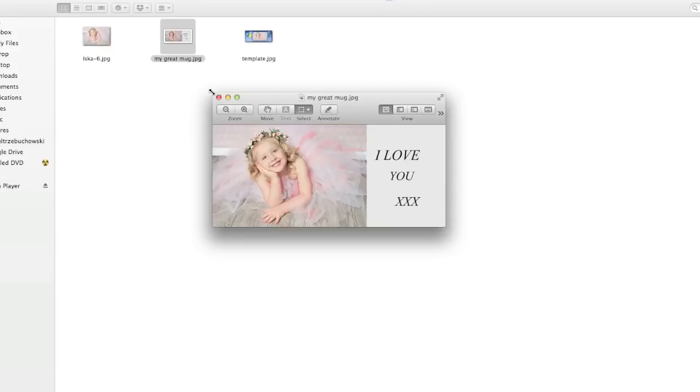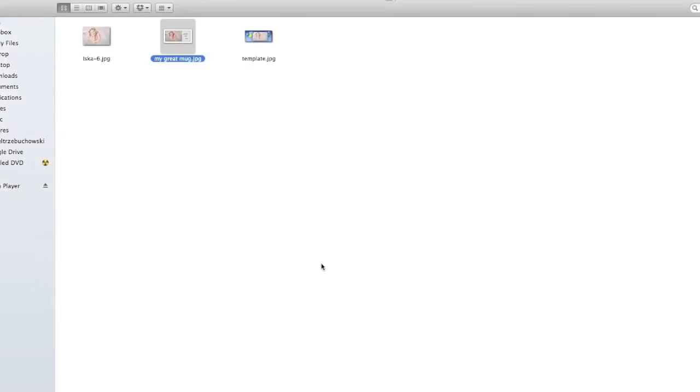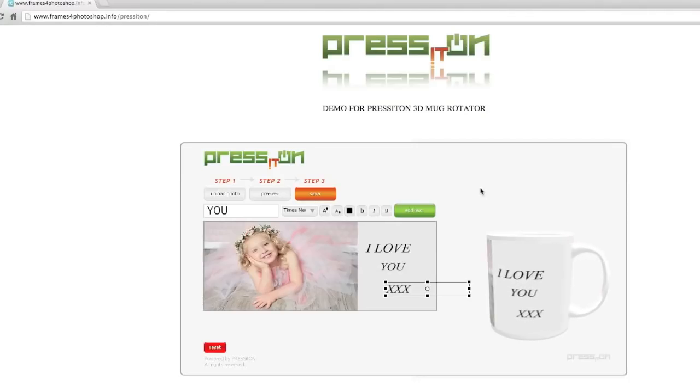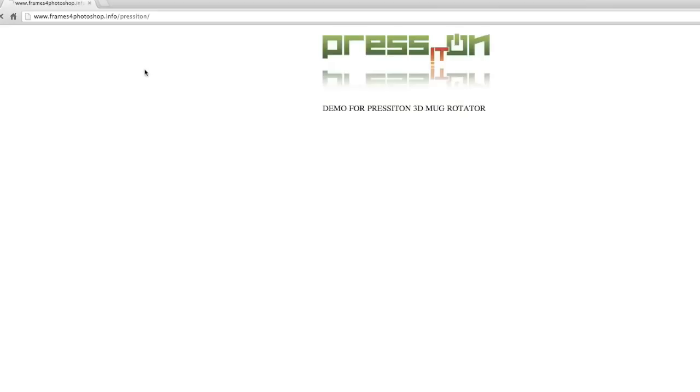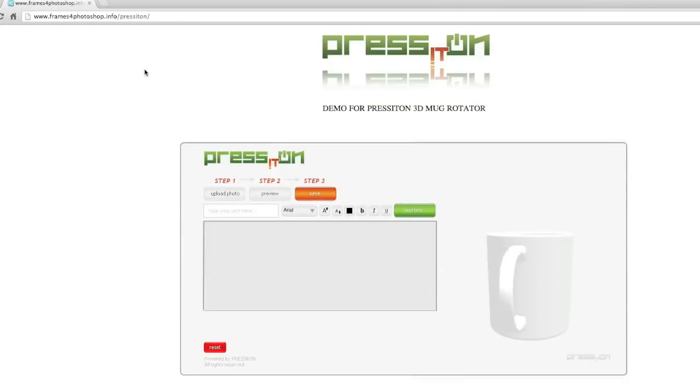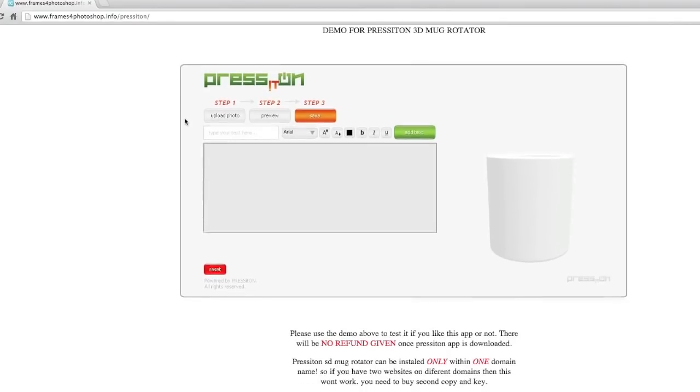So I think it's a good idea. I think this can help some people with designing the mags. This is not expensive software. This is a small app you can place on your website, like this one. You can have a play on this one. You can see where it's placed. It's placed on www.framesforphotoshop.info/PRESSITON. That's how the app is called, and you can have a play with it.